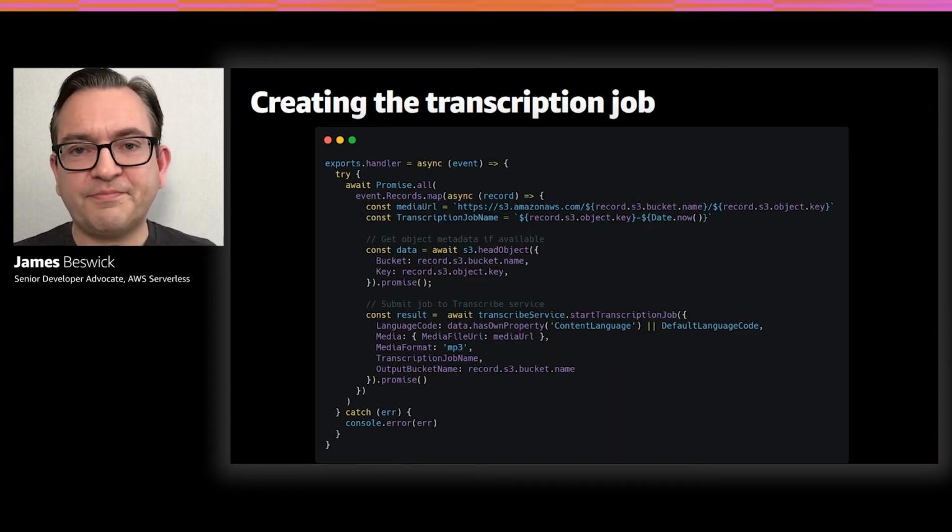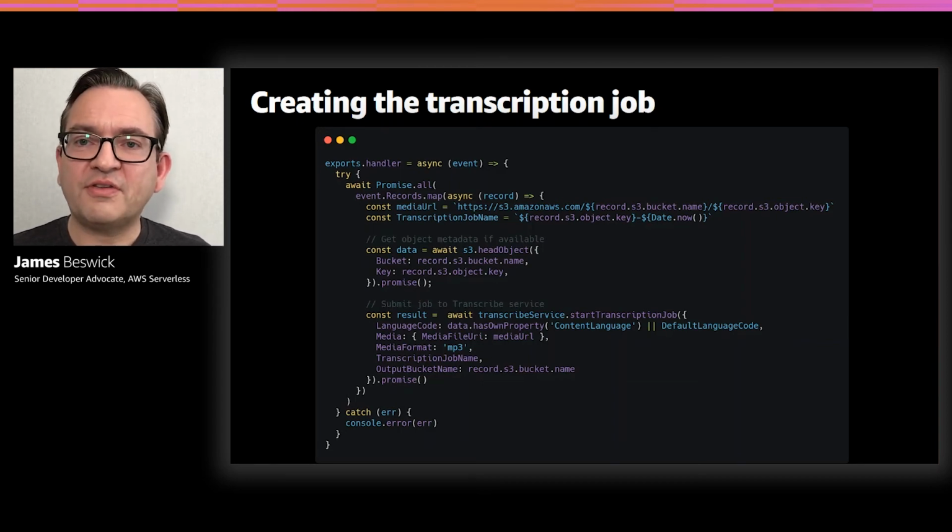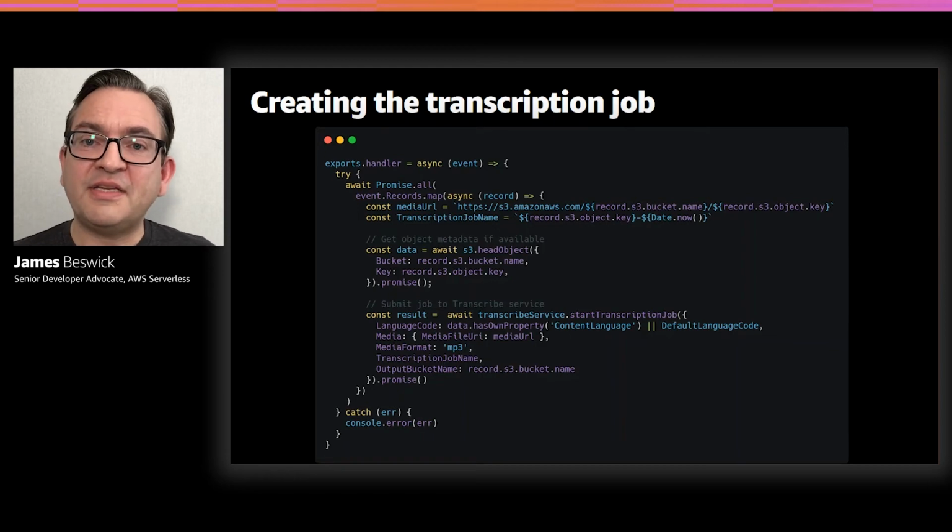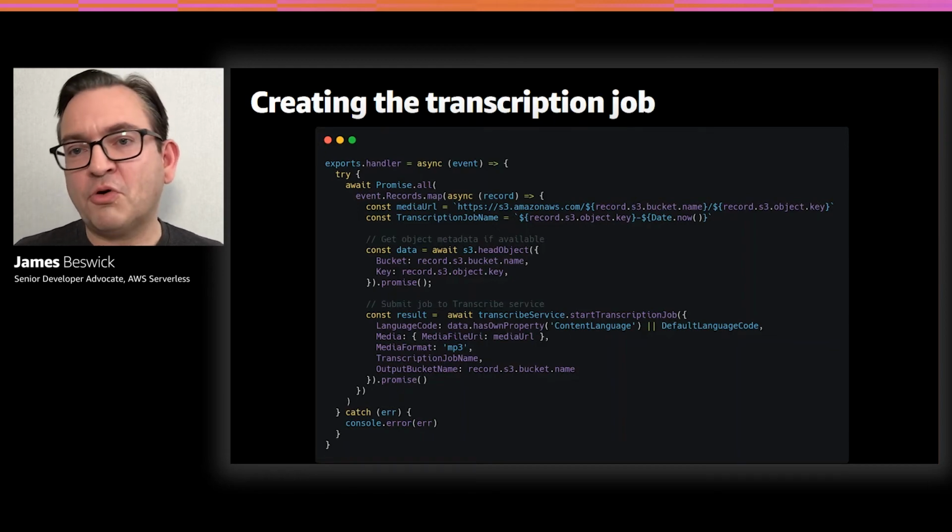The outermost Promise.all wrapper allows the function to send multiple jobs asynchronously and then wait for confirmation from the service that the jobs are received. This process is faster than submitting each job one at a time, so it's more efficient if there are many audio files.